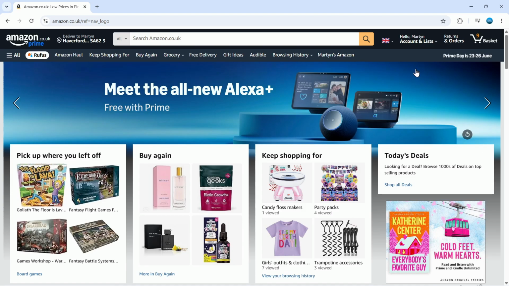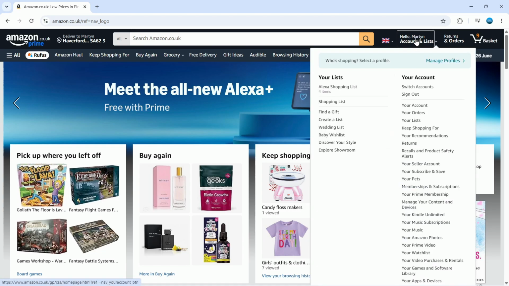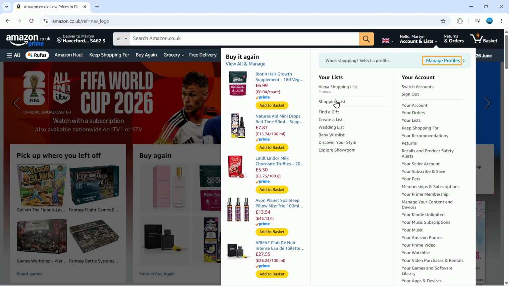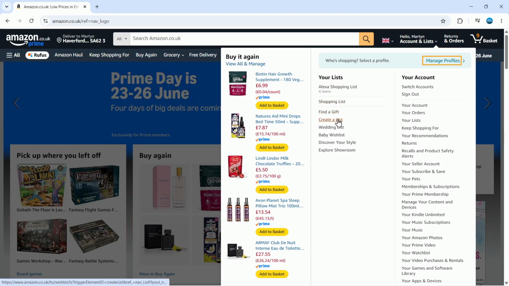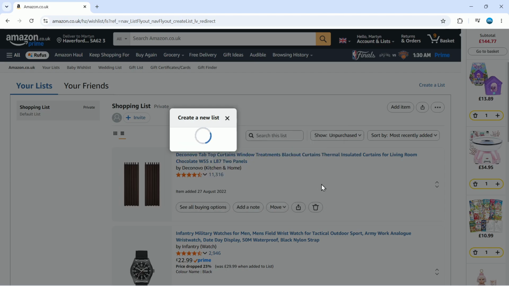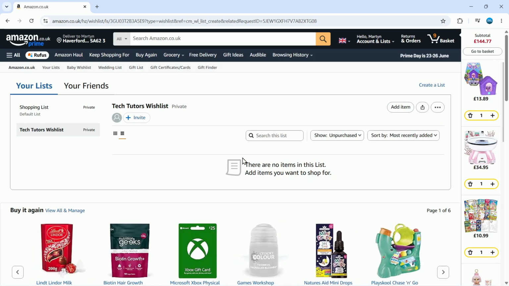To get started, head over to Amazon, and what you want to do is log into your account. Once you're logged in, come up and hover over your name in the top right hand corner, and what you want to do is come to the Your List section. Now in here you're going to see an option to create a list. Give that a click, and what you can then do is give your list a name. Once you've done that, click on to create, and what that's going to do is create your new list.